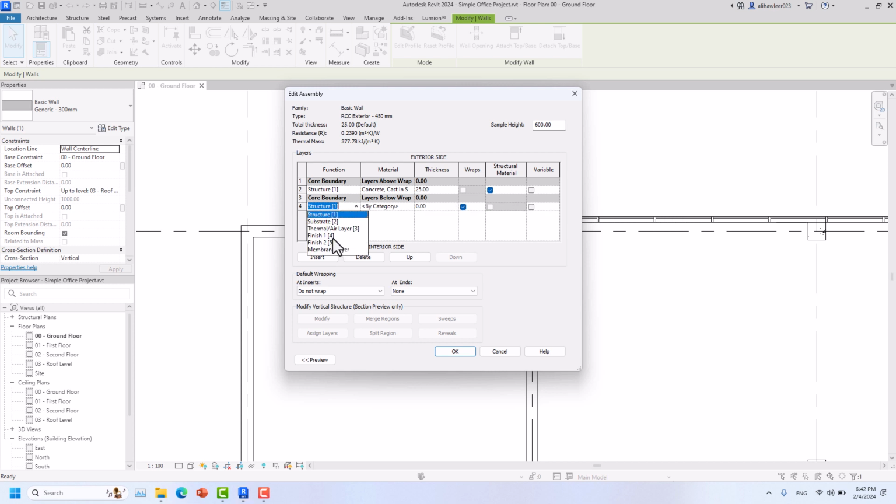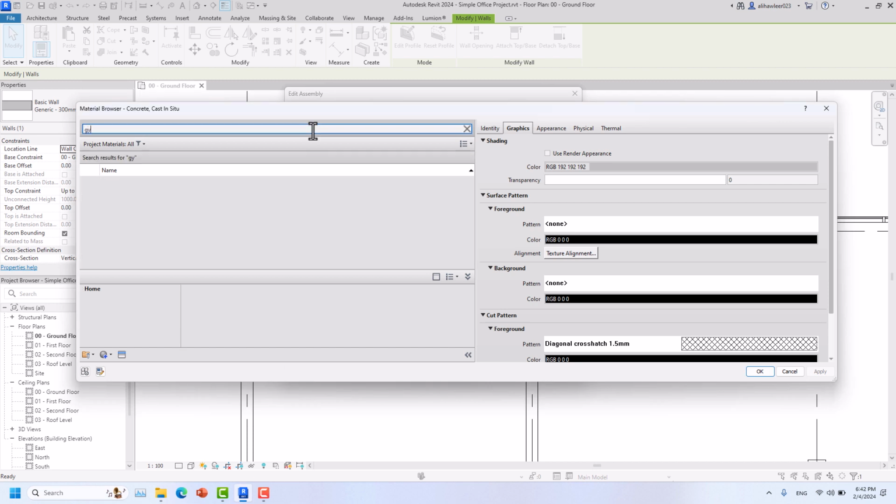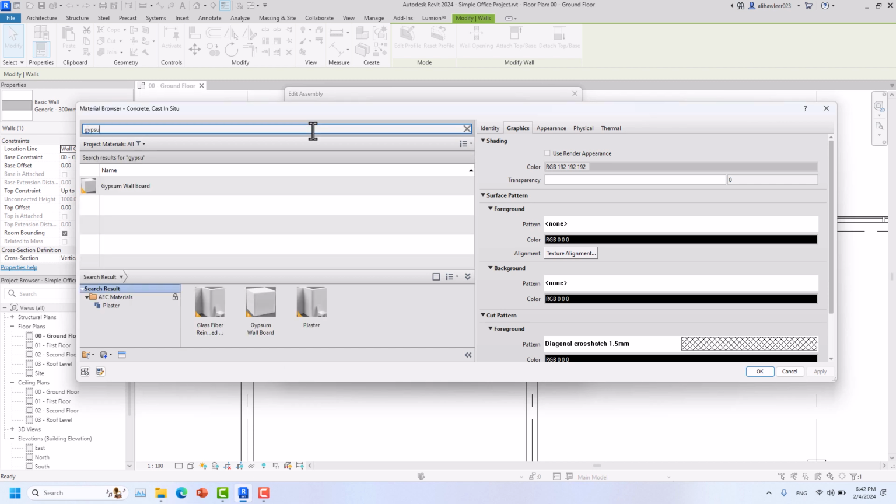Actually, I want to have a finish layer on the interior side of the wall. So it asks how much you want the thickness to be. For the finish, I want it to be 2 centimeters, and it asks which material you want. I'll click on it and I'll go to the gypsum and gypsum wall board. It will be chosen and I'll go to the OK.